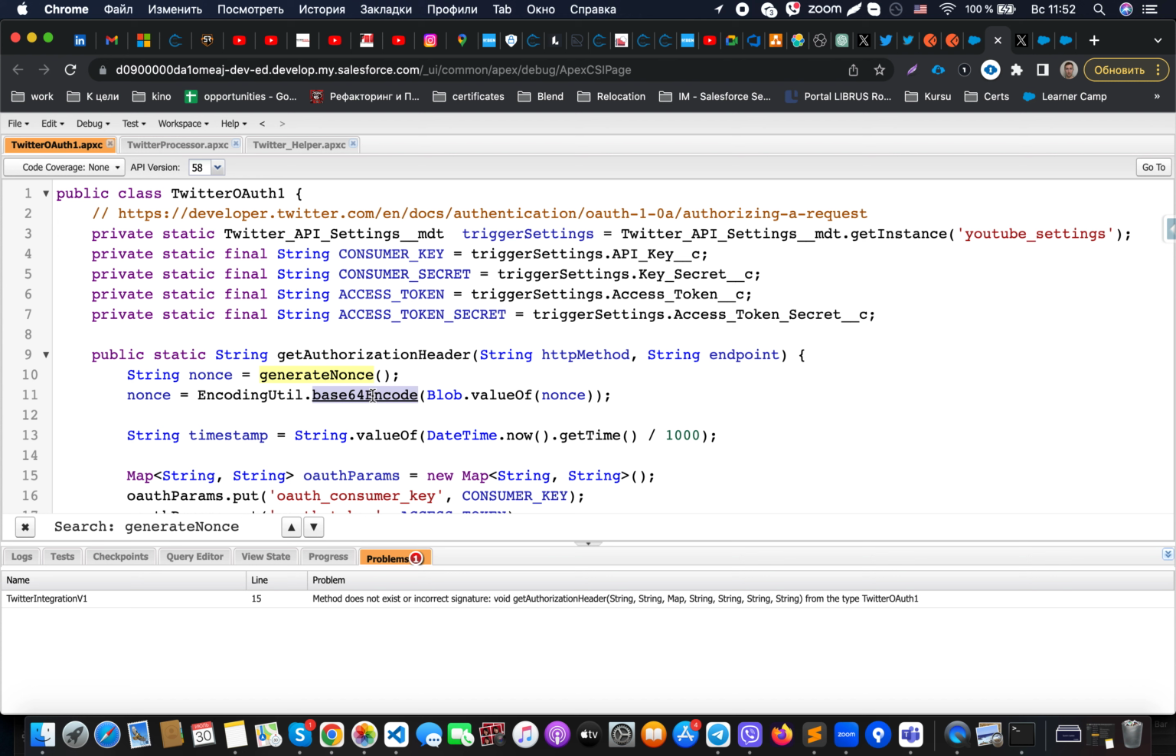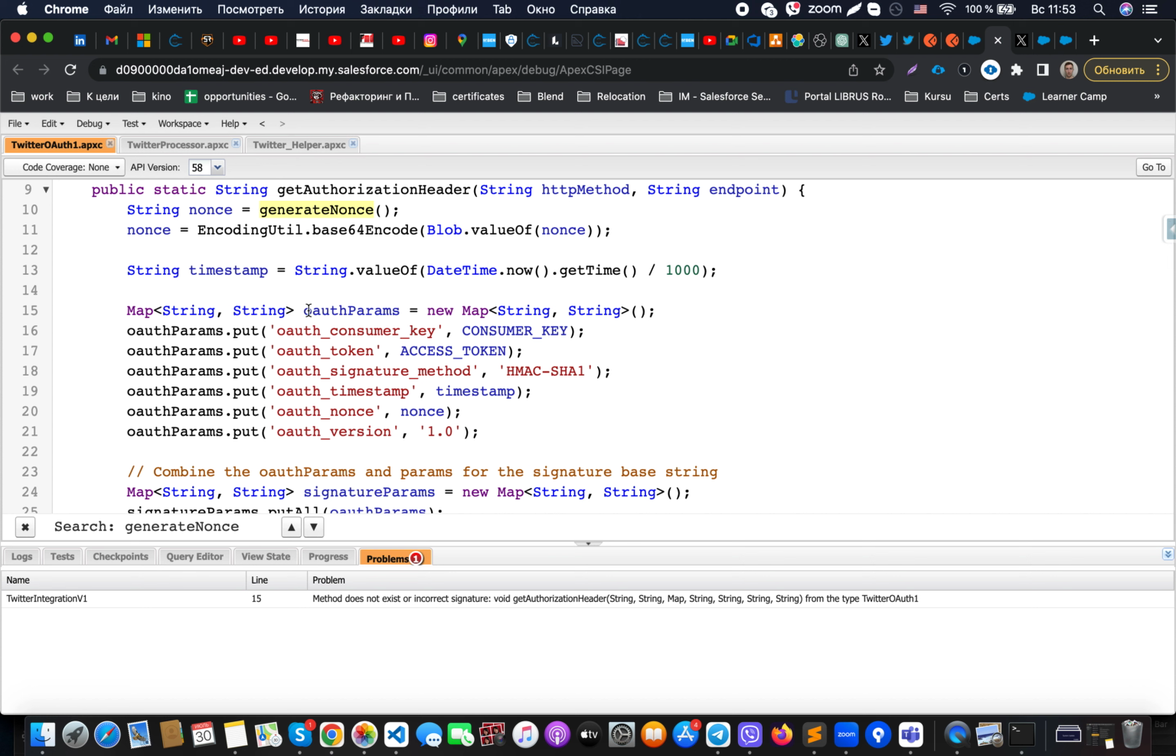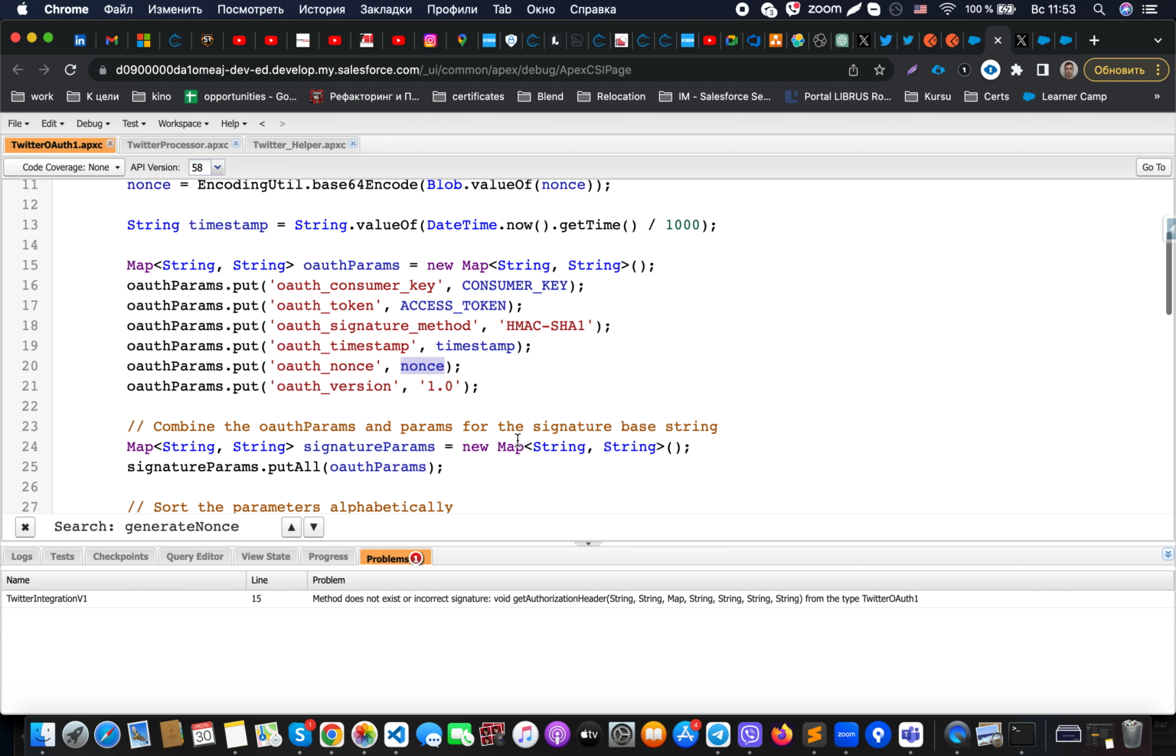Once that's done, I am performing a specific encode of that item. All that information you will be able to read here, right? How to actually construct it. And then I am just preparing my OAuth parameters, right? Into these OAuth params, I am putting everything: consumer key, access token, my OAuth signature method, timestamp, right, and nonce, and all other parameters.